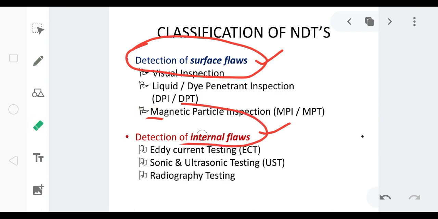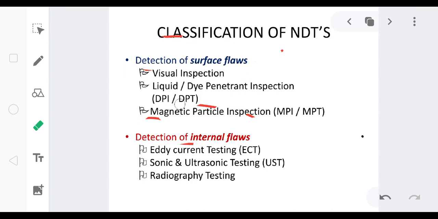So if we consider the first classification, that is detection of the surface flaws or subsurface flaws, we have three methods here. First one is the visual inspection, second one is the liquid or dye penetrant inspection, that is also called DPI or DPT. Third one is the magnetic particle inspection, that is called MPI or magnetic particle testing also. So these are the three methods under the detection of surface flaws.